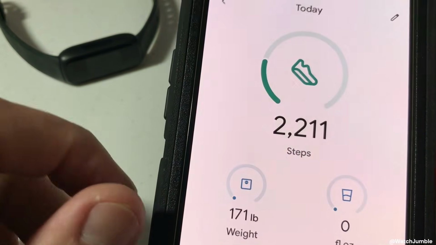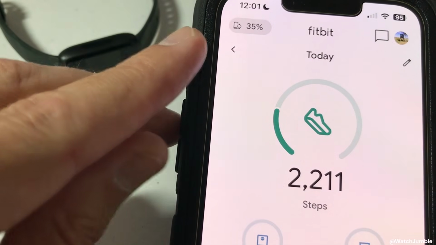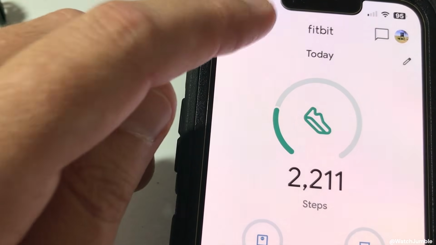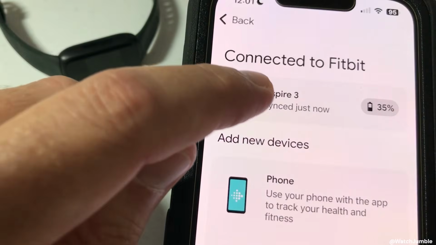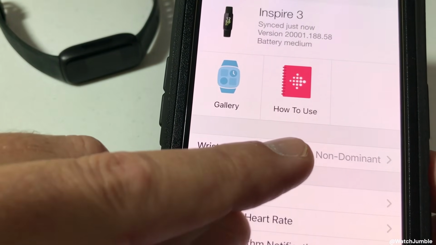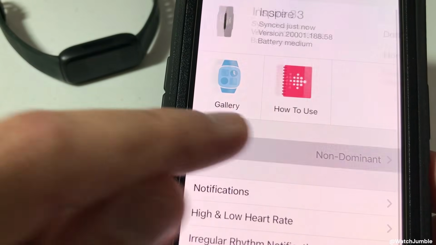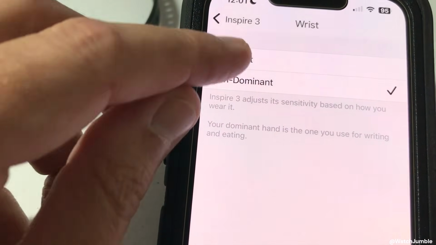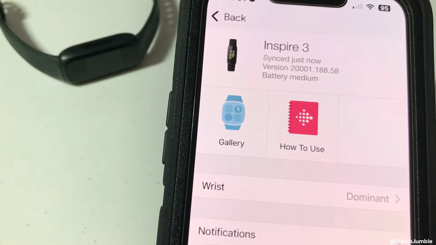I'm simply going to click on the Fitbit app. Hopefully you can see this okay. I'll click on my device up here in the top left corner, and then we're going to click on Inspire 3. When you go into it, you're going to see an option that says wrist. Again, default is going to be non-dominant. If you want to switch that, simply click on it, change it to dominant, click back, sync your tracker.